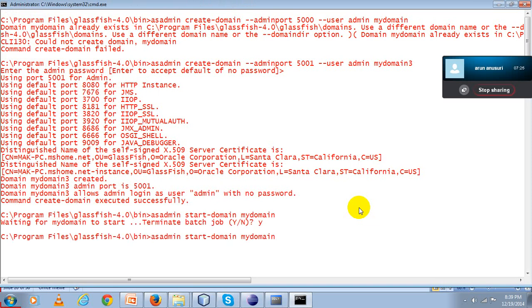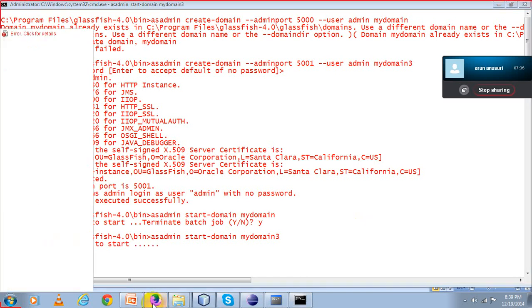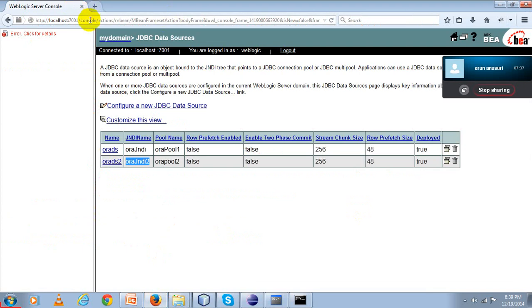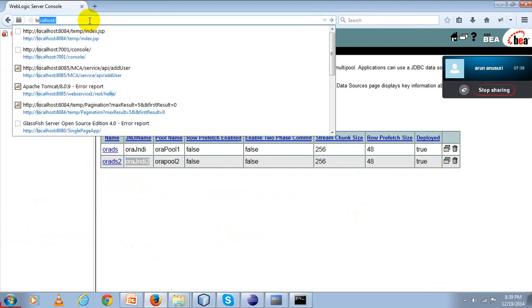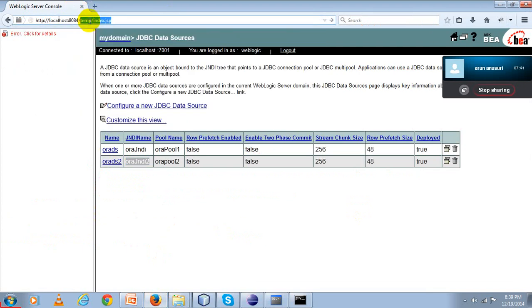So I want to start my domain 3. In this way you can start your domain, and once your domain is started, you can go into your browser and type localhost colon your specified port number, 5001 in my case, in this way.